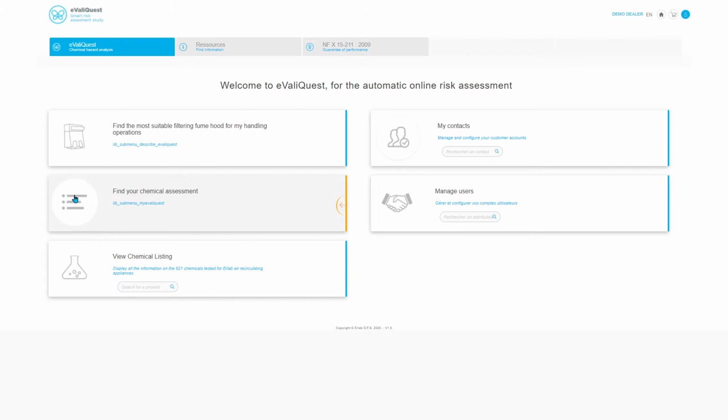Here, for example, you find all the eValiQuest risk assessments performed by customers. Here you have the chemical listing in which you find a lot of information about all the chemicals that were tested by EURlab. Here you have a list of all the contacts of your customers that already created an account on eValiQuest but maybe did not create an eValiQuest. And here you can manage the users of eValiQuest for your company.